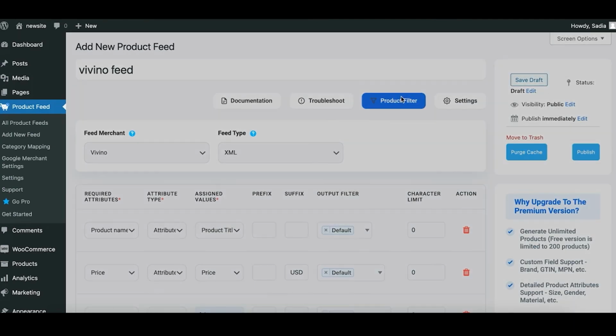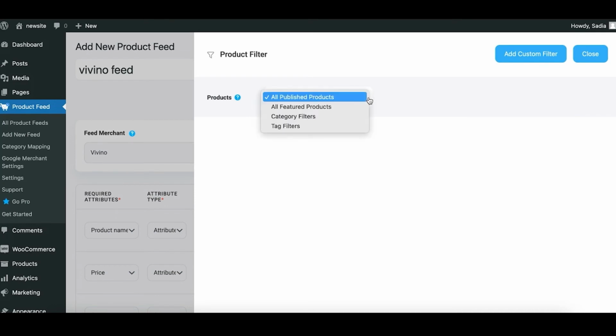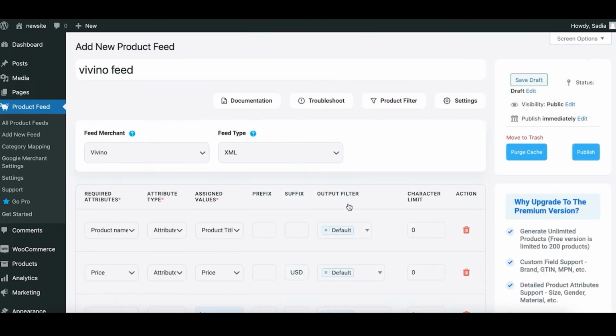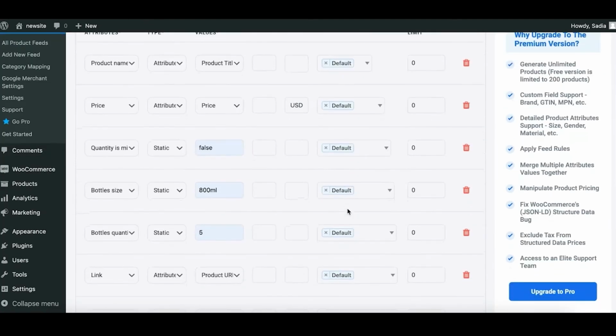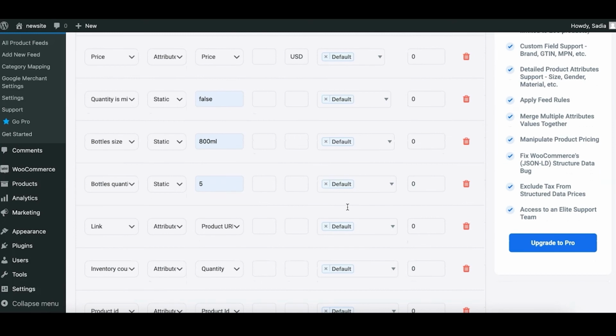If I go to the product filter option, I see these options here. You can use these 2 options to choose which products you want to include in your feed. Or if you want to exclude any products, you can use these filter options. Right now, let's leave them as it is. I'll explain their use in a later video.